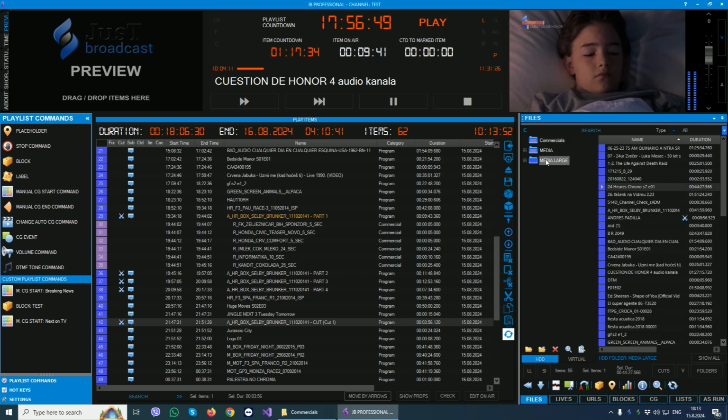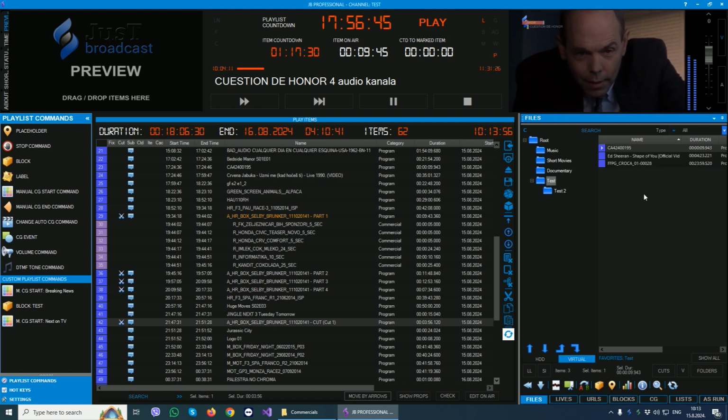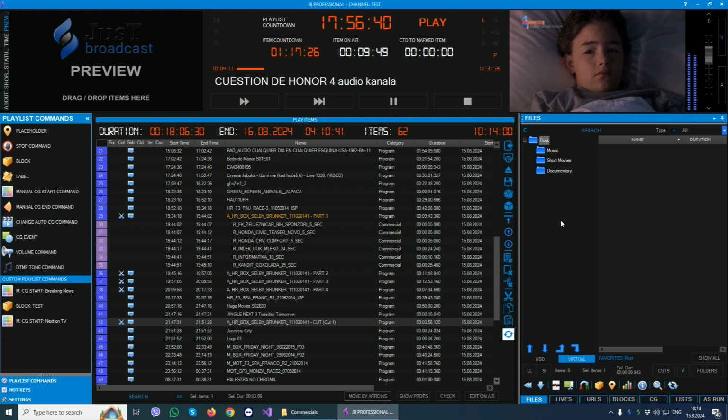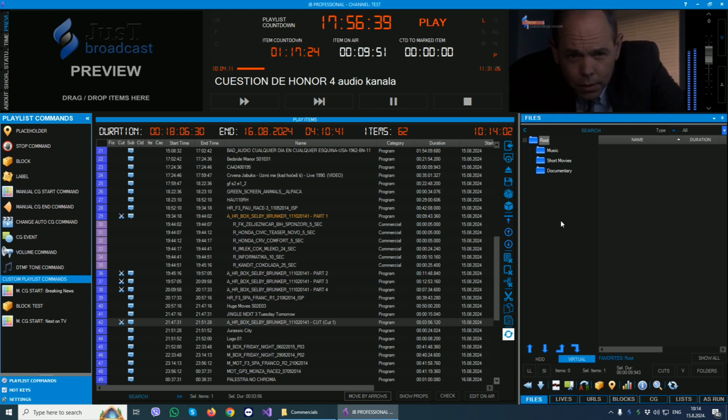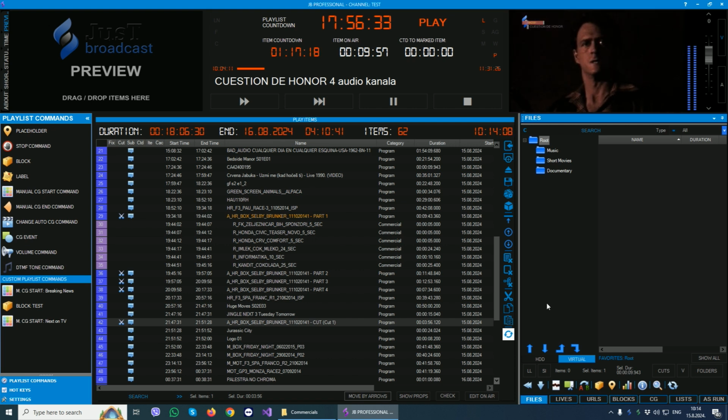Beside this folder, a real folder from the hard drive, we can also create a virtual folder. Let me just delete this one. It's a structure in memory of the playout, so it won't move any files on the hard drive.